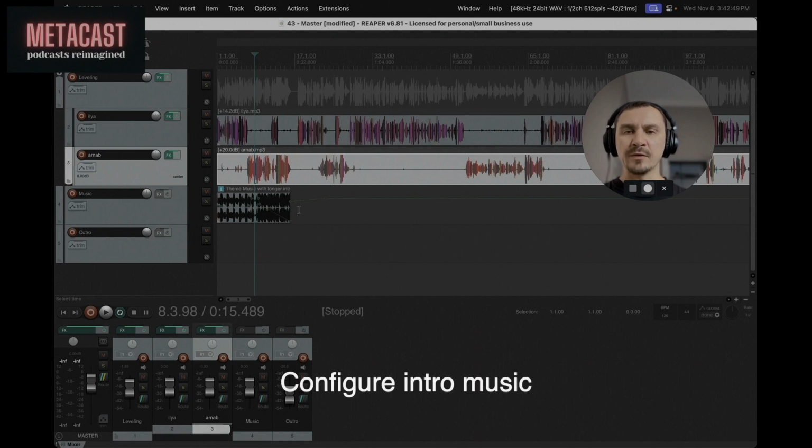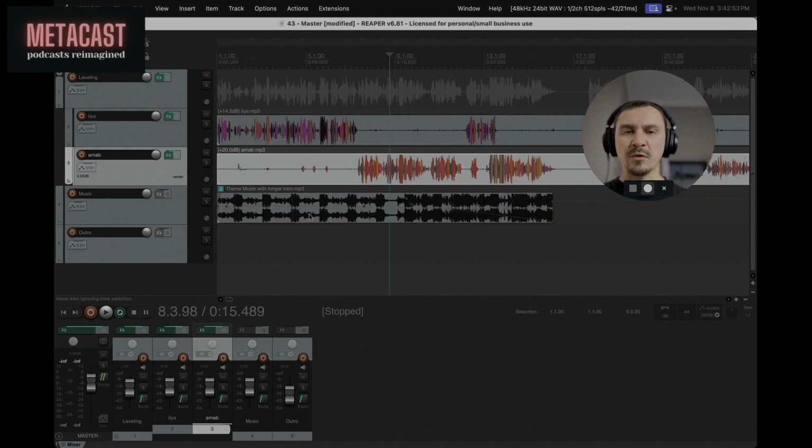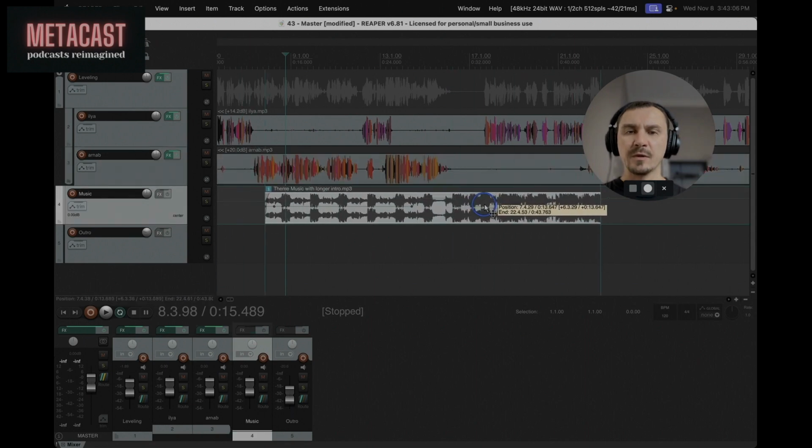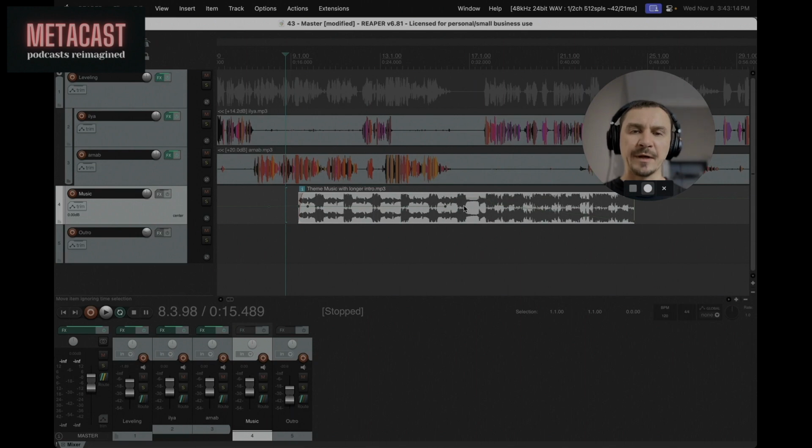So first thing I want to do is configure the intro. And in the intro, remember we left this 3 seconds gap here? So we are going to move the music such that you see this bump here, this green line is a bit of a bump. So here's what's happening here. I have this music file inserted in here, and it has what's called a volume envelope.